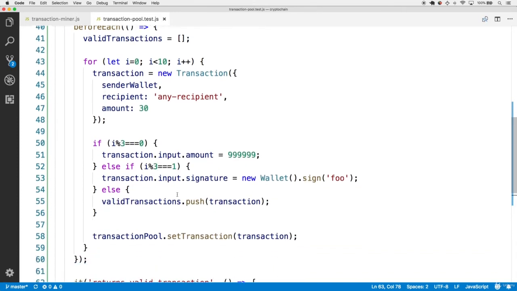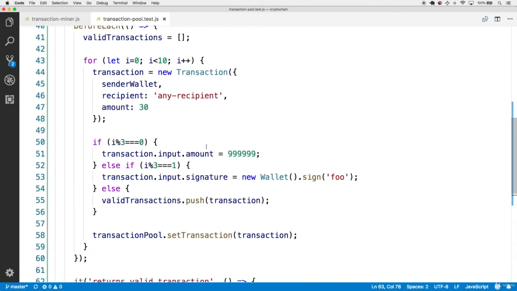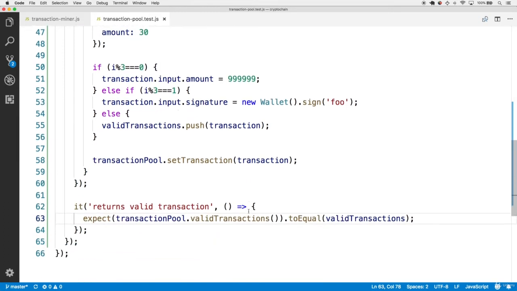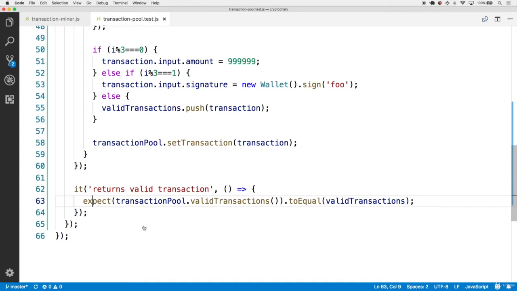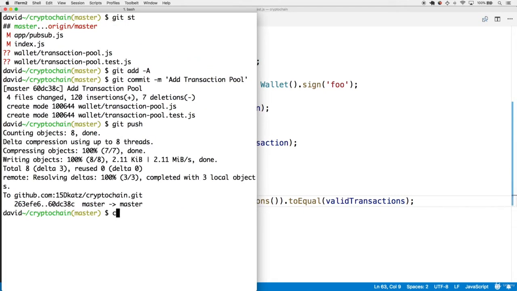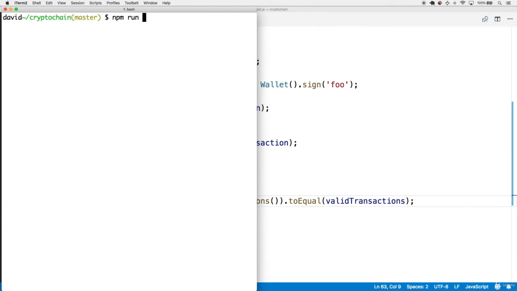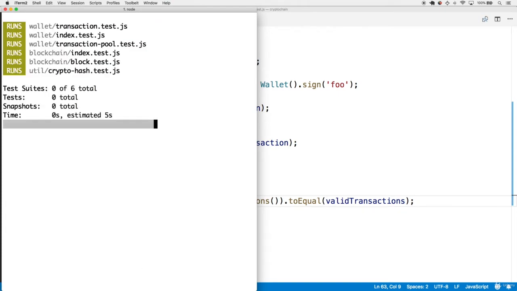Make sure you have the for loop, which in one case sets the input amount to something huge. In another case, it sets the input signature to something fake. And in the other case, it pushes the transaction to valid transactions. And then make sure you have the test case as well. And with that, head to the command line and fire npm run test. So in the crypto chain project, fire npm run test.